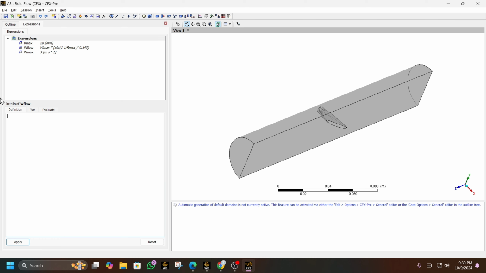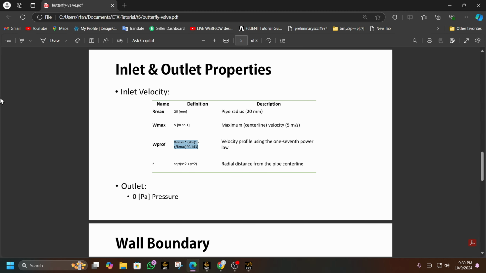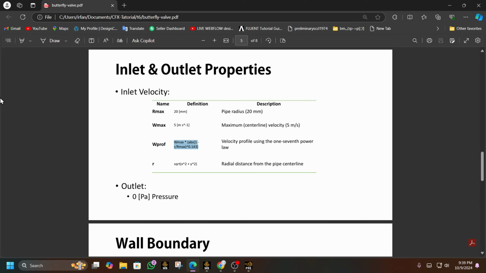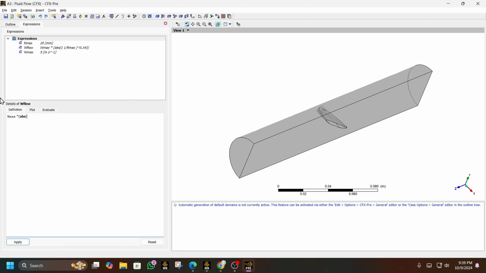Let me rewrite it manually. Expression flow multiply, we will take absolute function and have to define 1 minus r divided by r max, and then we have to take the square root. All done.